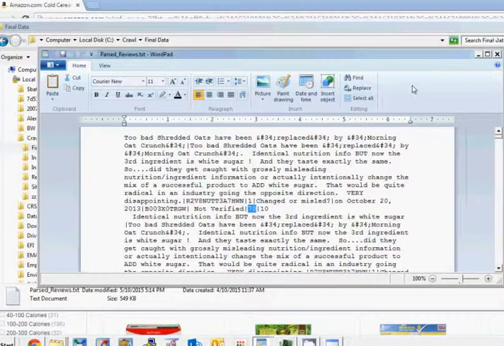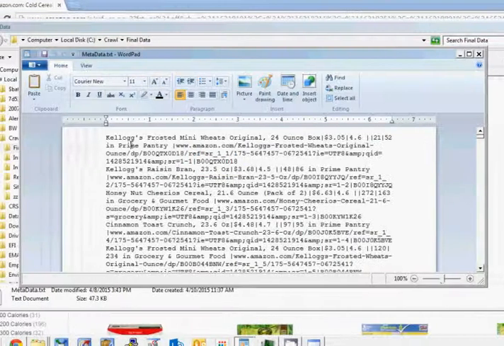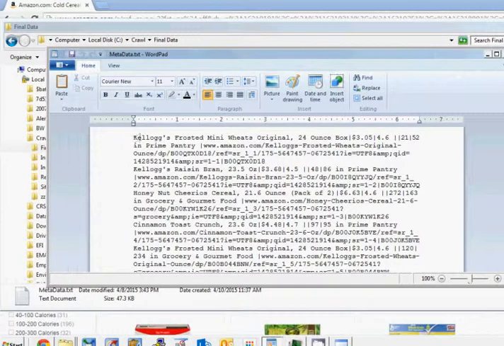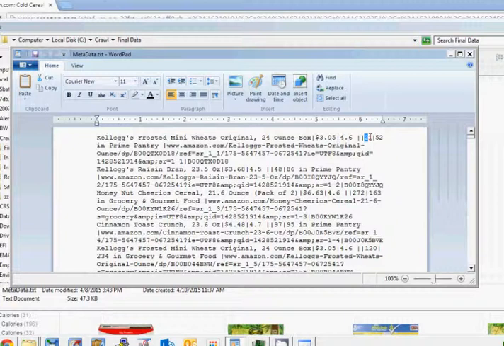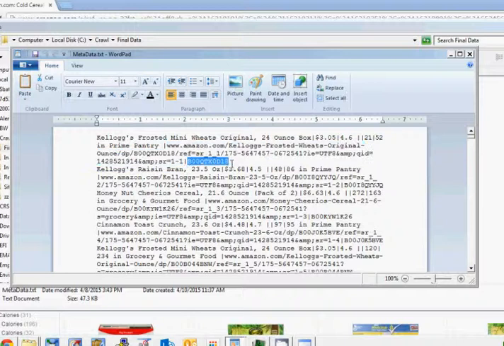Now, what is interesting is we can go back to the metadata, and these are all of the products. So there's 60 individual products here. We've got Kellogg's Frosted Flakes Mini Wheats, $3.05, an average rating of 4.6, 21 reviews. It was rated number 52 in Prime Pantry. And this is its product site, and this is its unique identifier. And now if you bring this into a structured database or Hadoop, you can query or join on that unique identifier to connect the comments of the consumer back to the product.